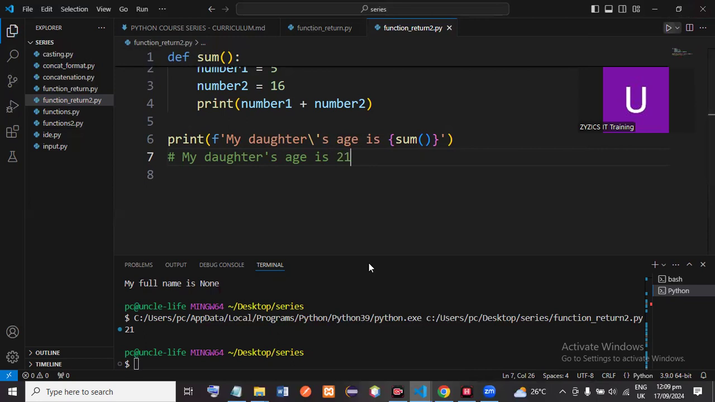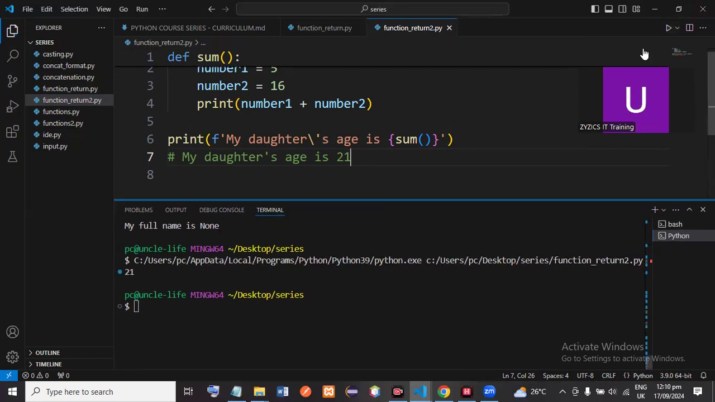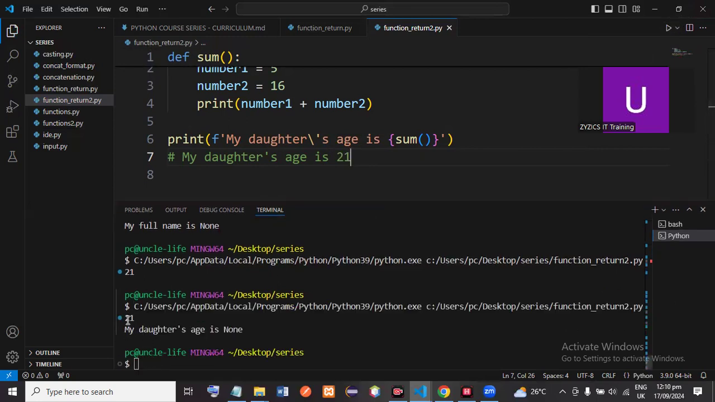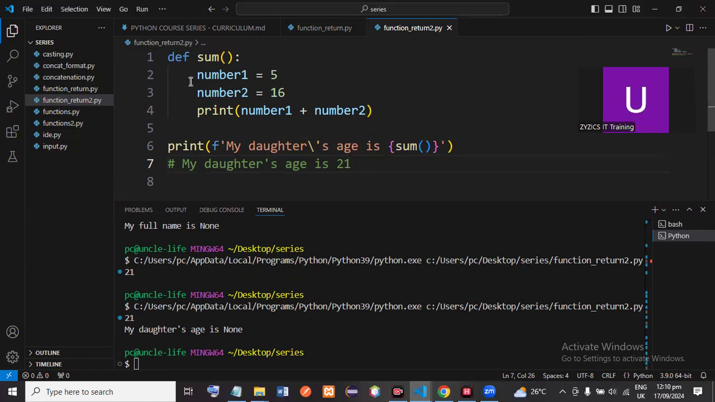But see what will happen. If we run this, it prints 21. My daughter's age is None, which is not the right way of doing things. So why is that? Because in the function definition, you already printed something, you explicitly said let it be like this, which is not a proper way of doing things, okay? So that takes us to what I want to talk about, return statements.